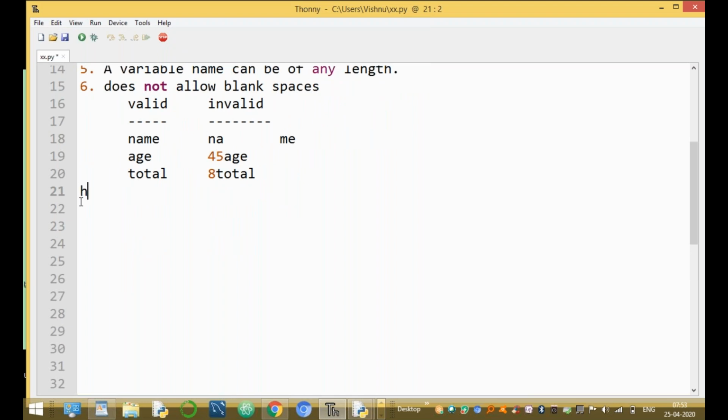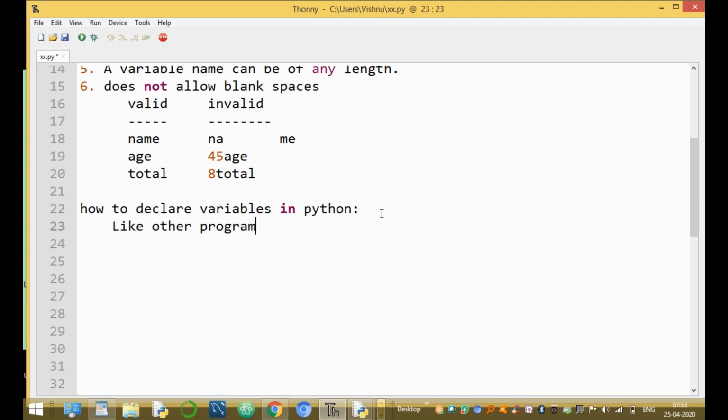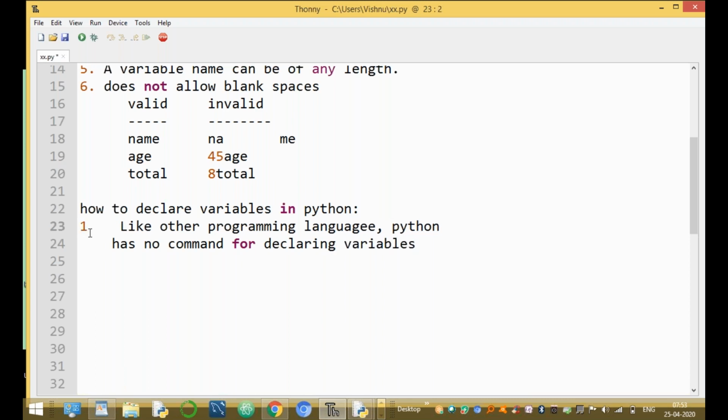Next point: how to declare variables in Python. This is very important. In other programming languages, declaring a variable requires a data type. But here, like other programming languages, Python has no command for declaring variables. That is very important. That is the first point.